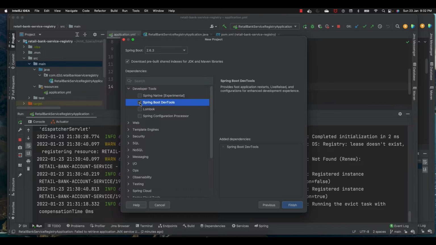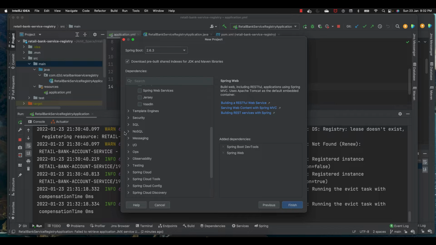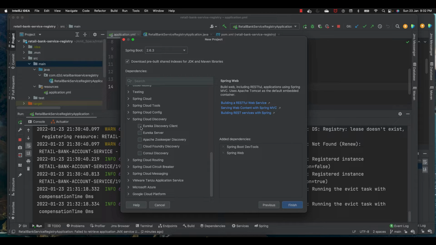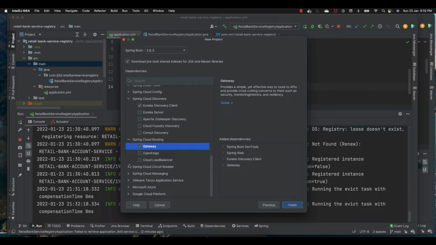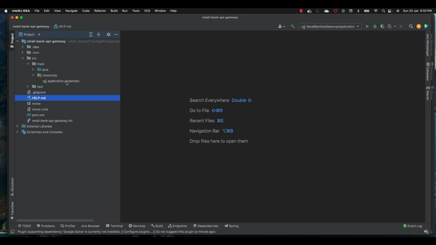Here let me add a few dependencies. One is Spring DevTools, Spring Web, and here I need to use obviously the Eureka Discovery Client, because I want API Gateway to register itself in Service Registry, and I select Spring Cloud Routing Gateway. Circuit breaker we shall need, but we'll add it later. So that's enough for now, and let's click Finish. Let Maven build this project.